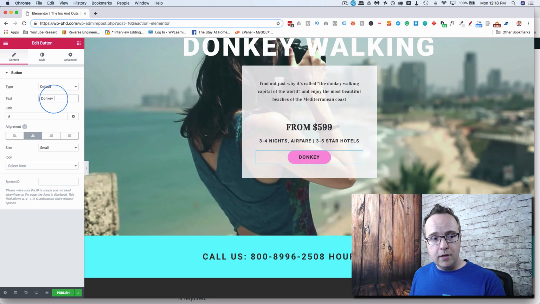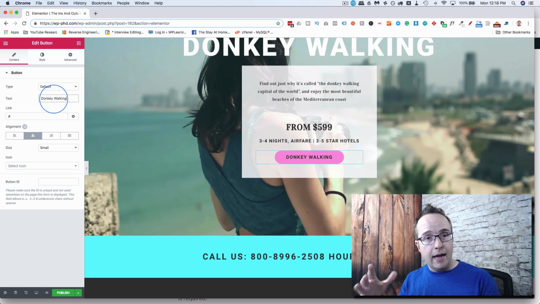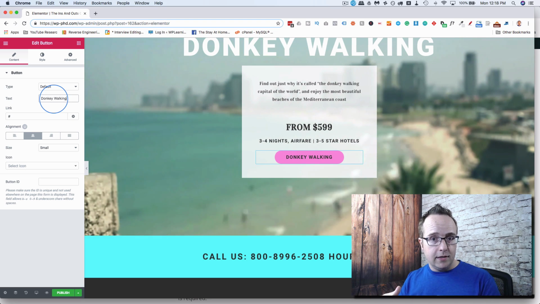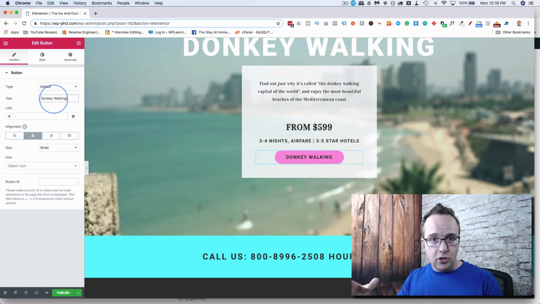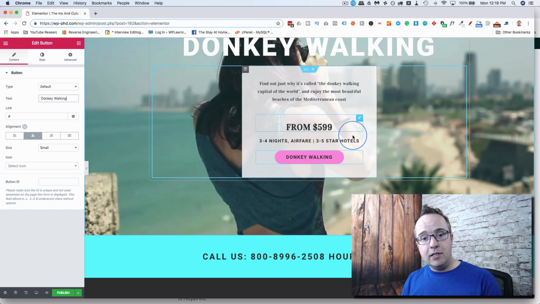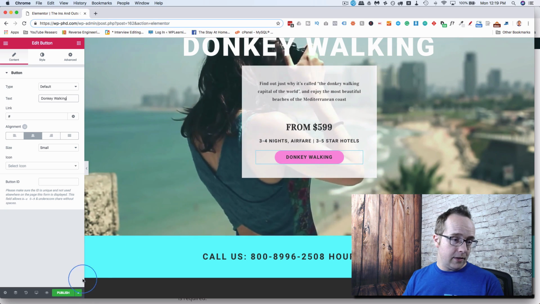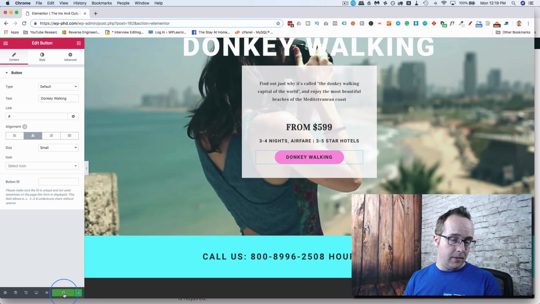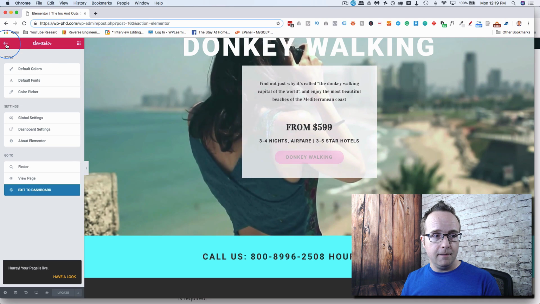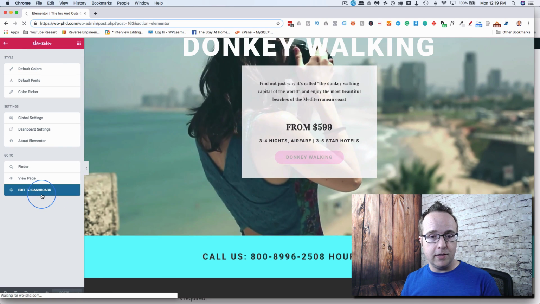I'm just trying to illustrate to you all the different widgets where we can add our keyword phrases, and that they get picked up by Yoast SEO when we actually go back and check Yoast SEO. So we have it in a title widget, a text widget, a button. I'm going to click on publish. You can also save draft. I'm just going to click on publish. Then I'm going to get out of here and go back to our WordPress dashboard.